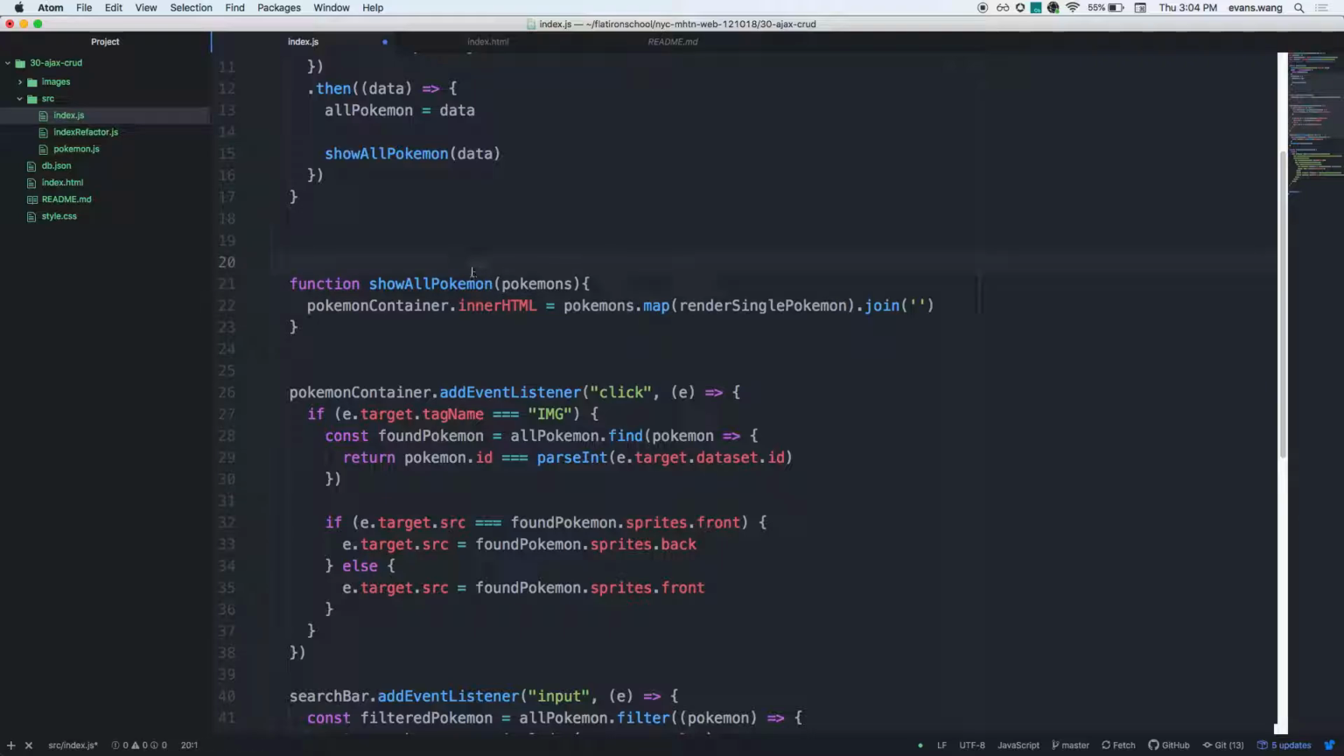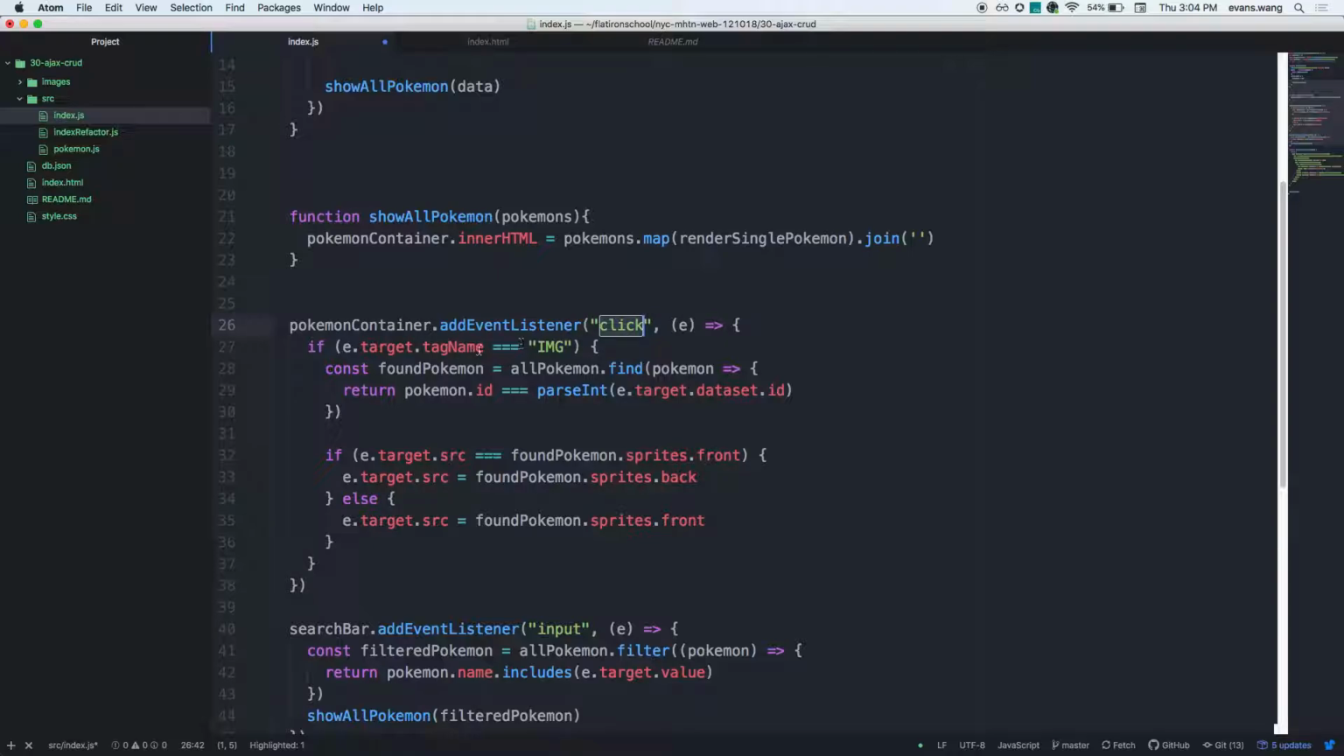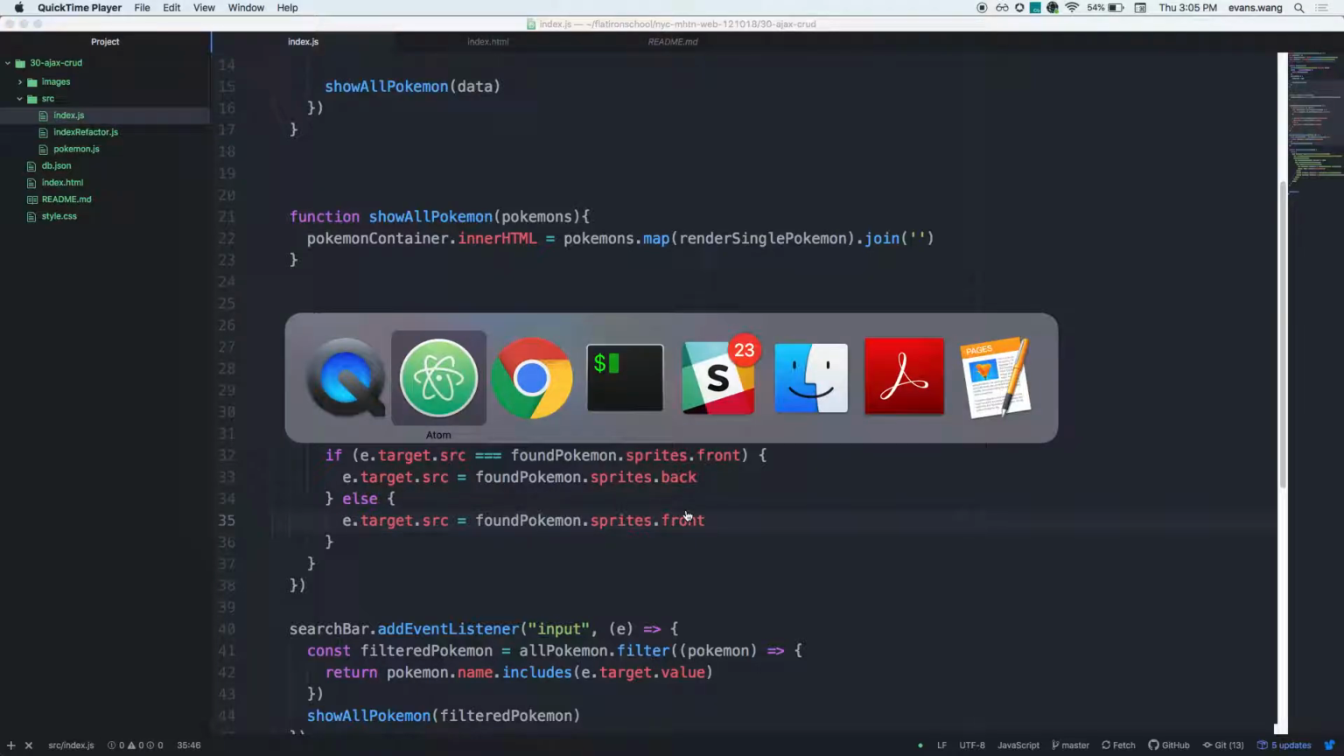Awesome. You guys got through the event listener, right? You learned about event delegation. So if I click and the tag name says image, I'm going to find that Pokemon and return the Pokemon's ID. If it's front, I'm going to make it back. Otherwise, make it front. So I can create this functionality here.